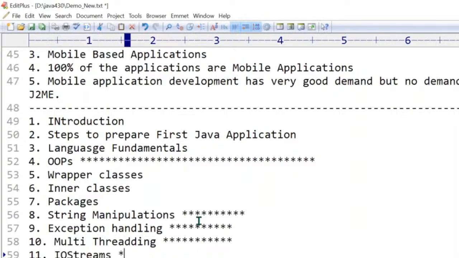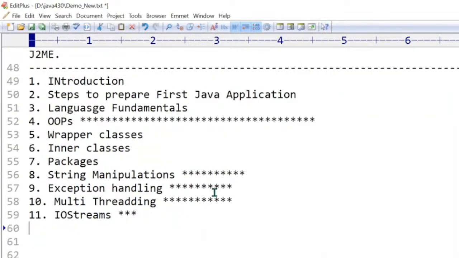IO streams is okay, a little bit important, not completely. Few topics are important. After completion of IO streams, next one is networking, which is outdated, but still we are going to discuss it as part of our content here. Next one is RMI, remote method invocation. After RMI, next is the arrays topic, which I will discuss as the 14th topic.